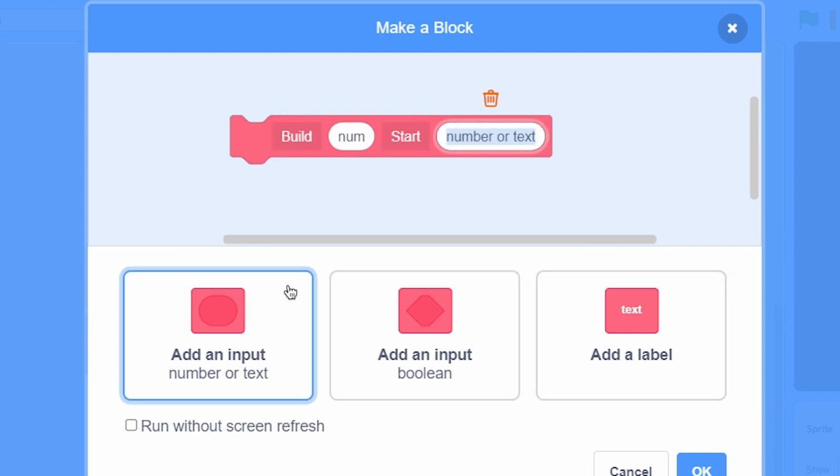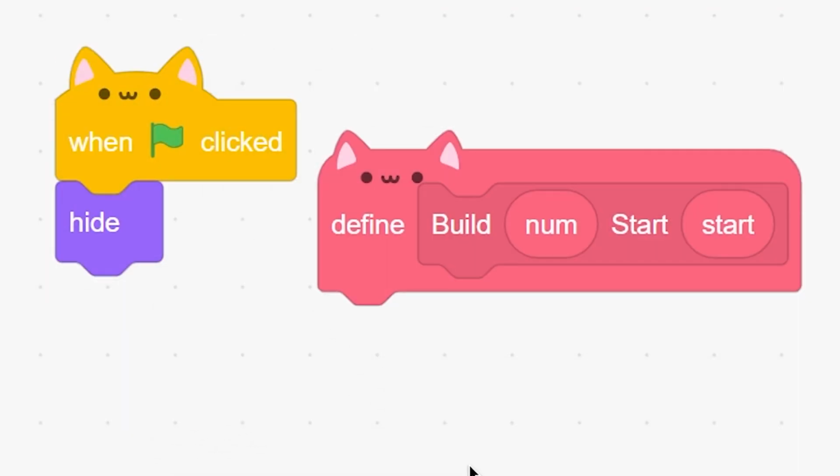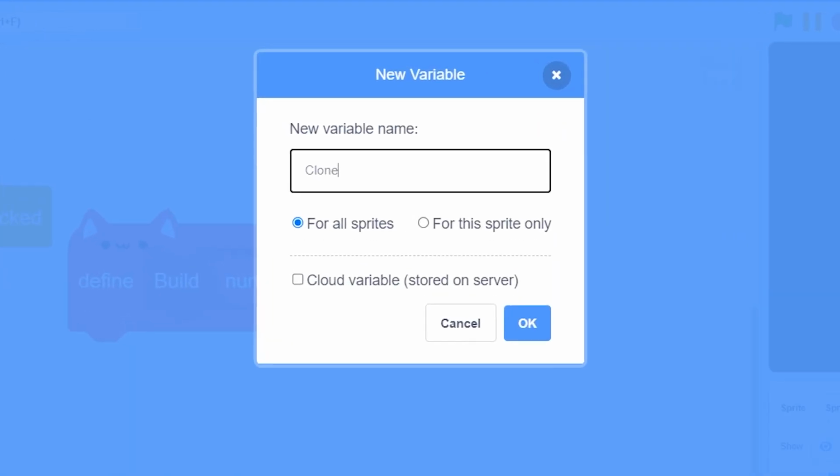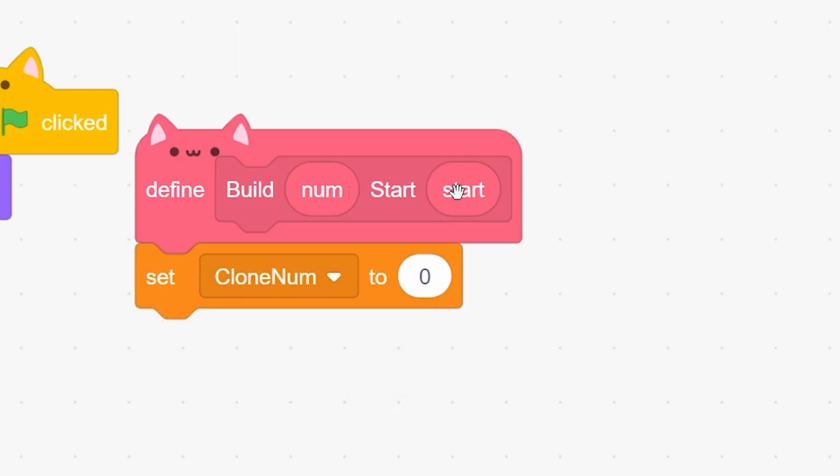And then you can add another number or text input and name this start. Run without screen refresh should be checked. Click on OK. And here we have a new block. So now you can just make a variable called clone number for this sprite only. Click on OK and set clone number to start.